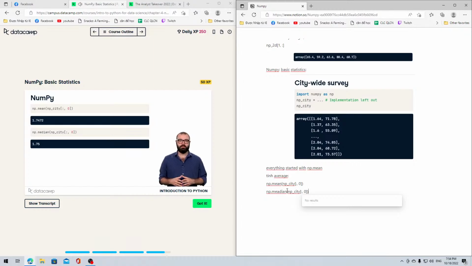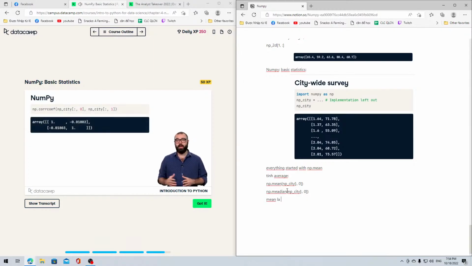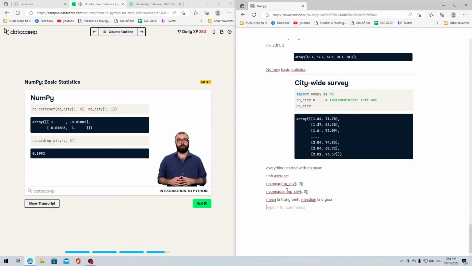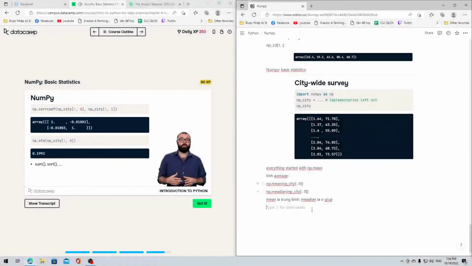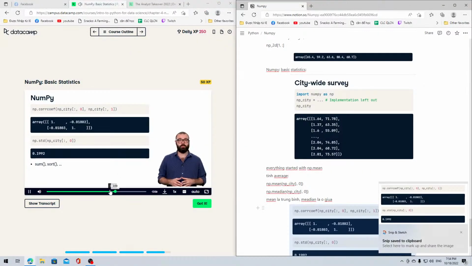Apart from mean and median, there are also other functions like corrcoef to check if, for example, height and weight are correlated, and std for standard deviation. NumPy also features more basic functions such as sum and sort, which also exist in the basic Python distribution.